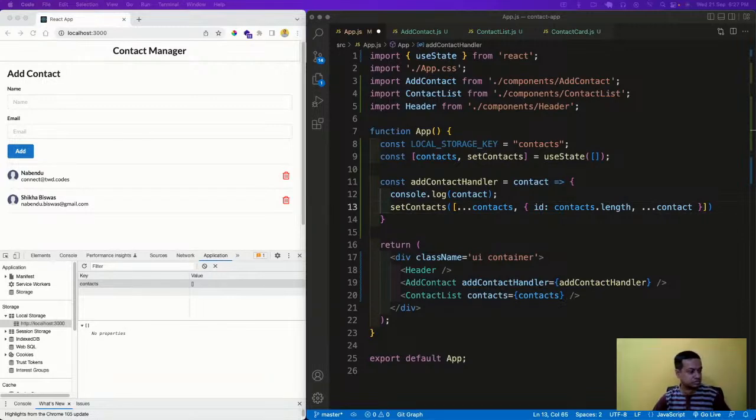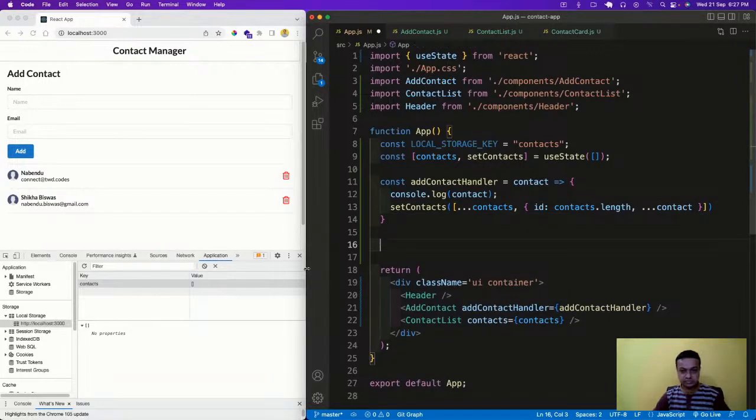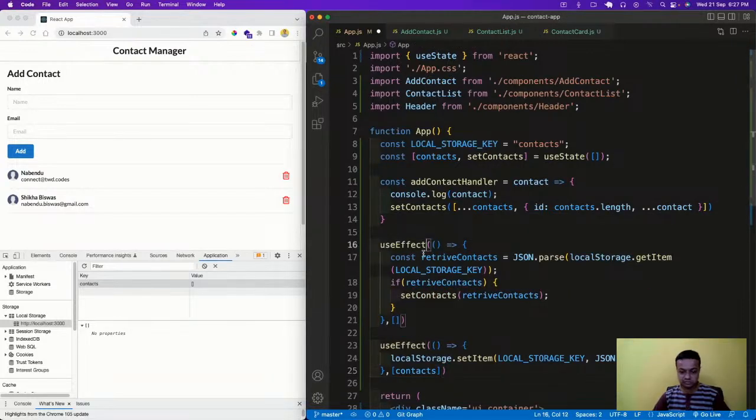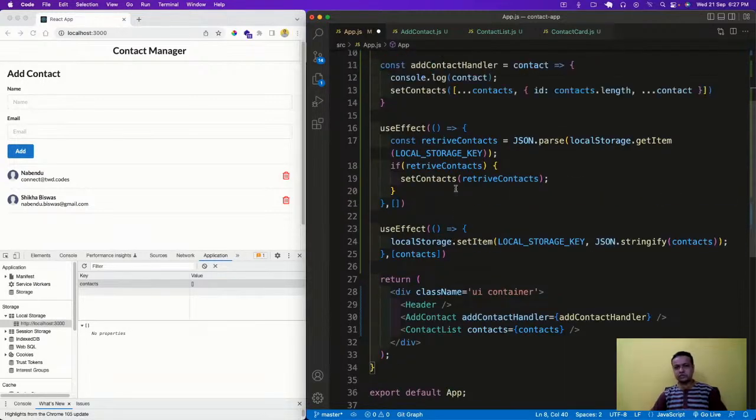Okay, so much code. We are going to have some useEffect also. See, we have two useEffects. This useEffect is like componentDidMount, so it will run for the first time. What I'm doing: retrieveContacts equal to JSON.parse. JSON.parse is again a method. localStorage.getItem is something provided to us by local storage. You have to pass the local storage key, and you will get whatever is stored in the local storage. And we have to parse it because it comes as a string. And if retrieveContacts is there, then setContacts equal to retrieveContacts.